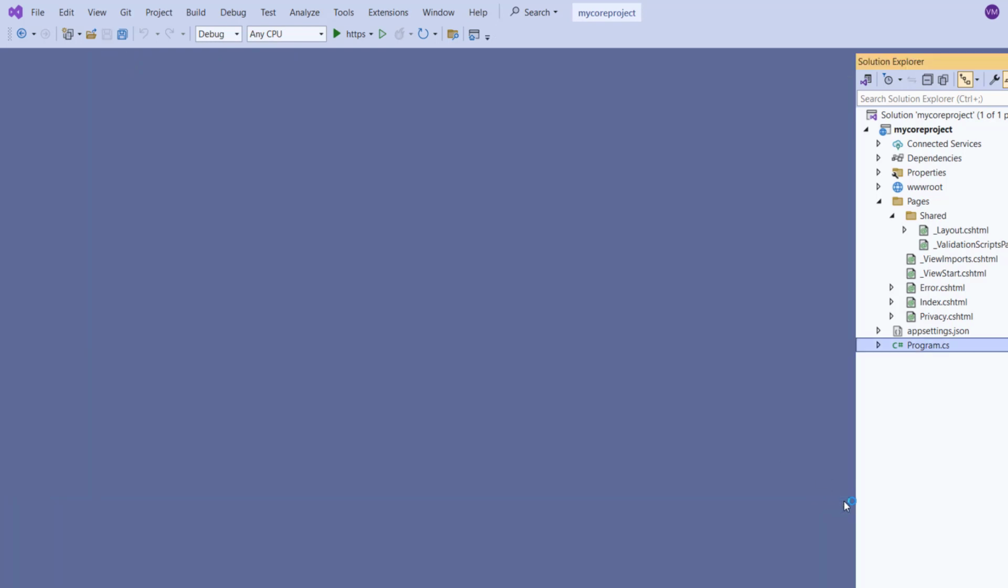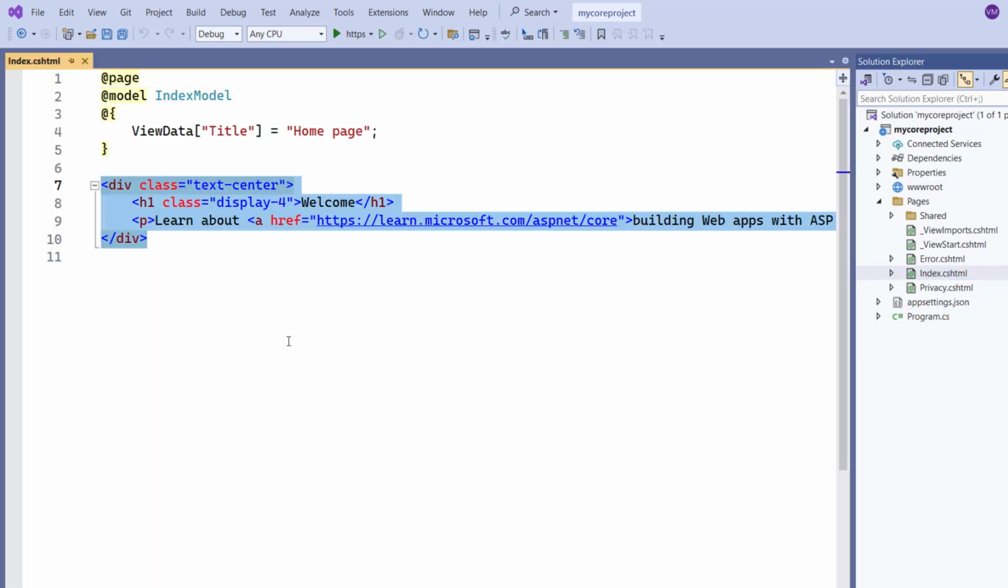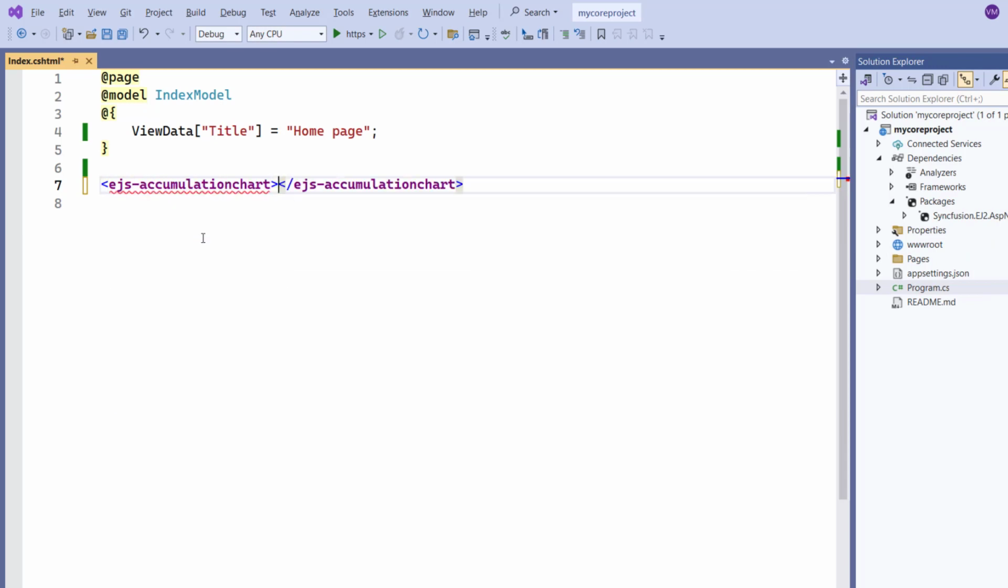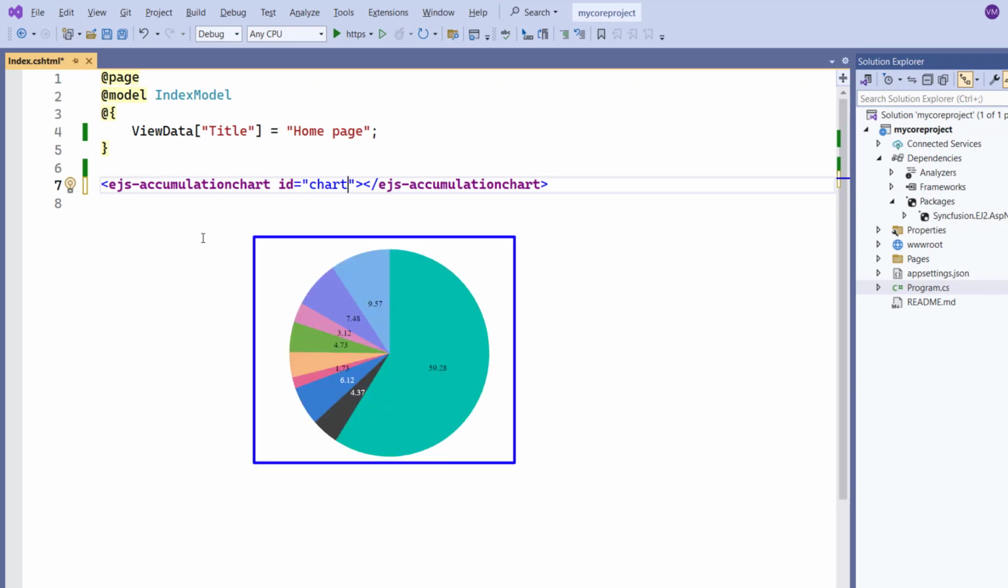To add an accumulation chart control, I navigate to the Index CSHTML page, replace the default code with the EJS accumulation chart tag, and set the ID attribute. Now I need to bind data and connect those data points using the series. Let me show you how to visualize the browser's usage statistics using a pie series.